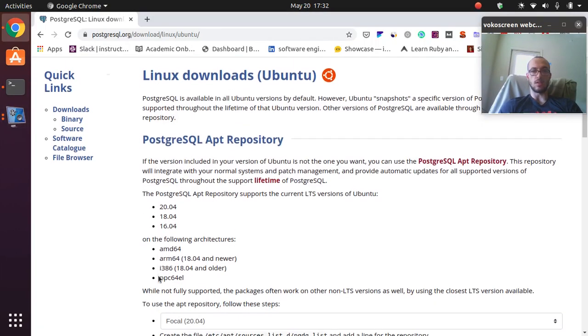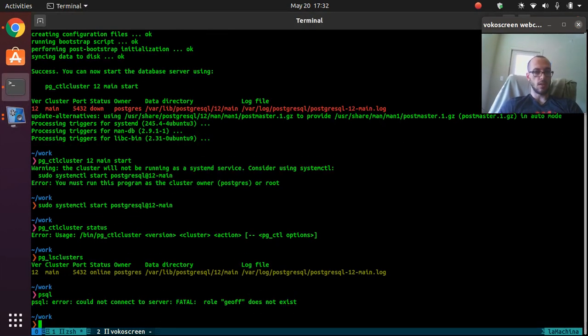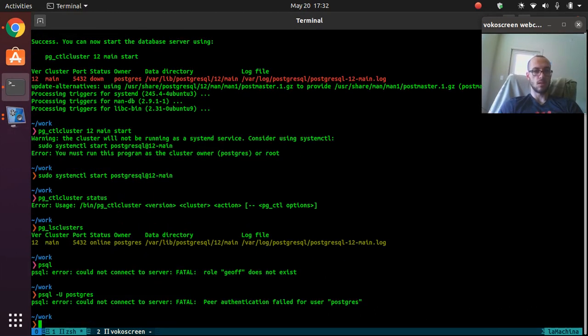And now let's just do a little hello world with, wait, let's see if we can get in there. psql, user postgres. So the problem is there's no role Jeff. So that will be your name or whatever role you started with on Ubuntu. So we need to enter the Postgres user, which is the default user for Postgres.